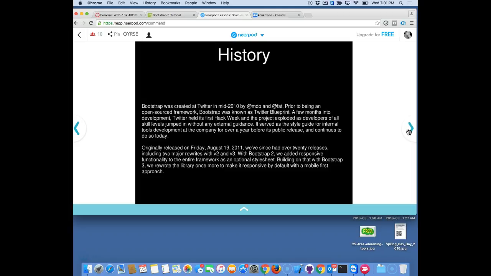So once developers like yourself got a hold of BootStrap and started looking at it, they're like, wow, we can actually do a lot of stuff here. And you start doing it. They start playing with it. And that's why it is so popular.